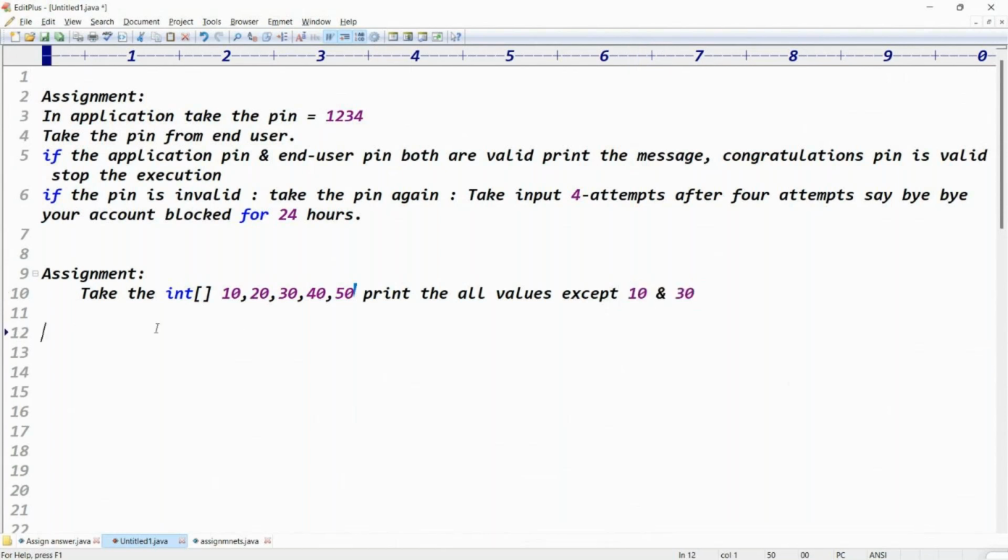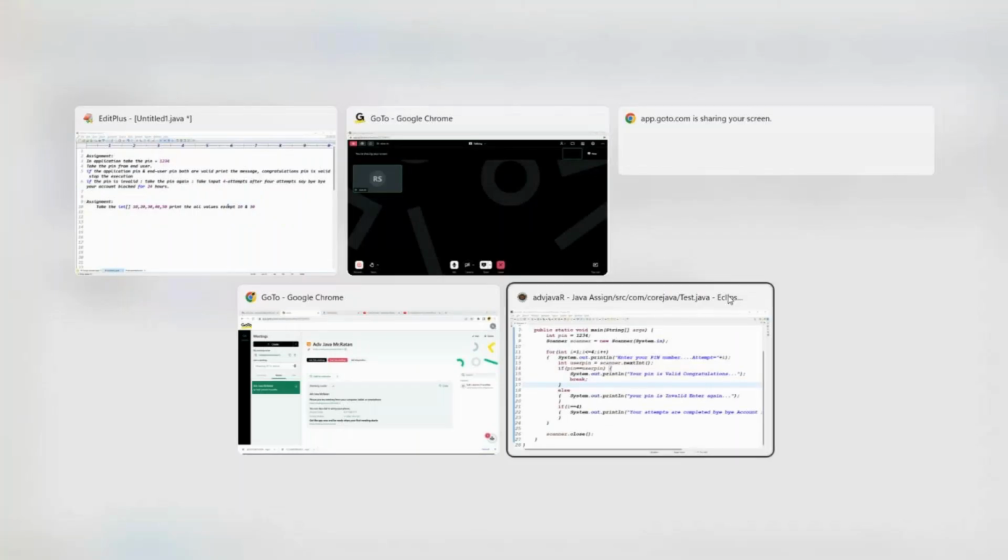If you want, you can pause the video and try to complete the requirement, then start the video again and proceed. That's up to you. So the requirement is clear now: take the integer array 10, 20, 30, 40, 50, and print all the values except 10 and 30. Got the point, right? Pause the video, try to complete it, then I'll take the answer and you can cross check your answers.